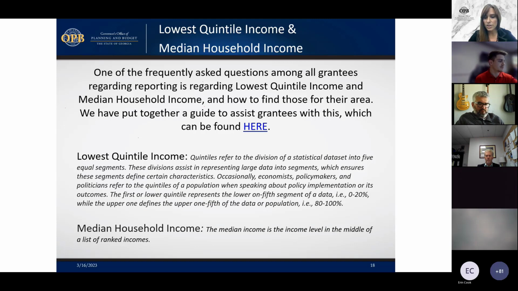All right, so one of the biggest questions that we've received, mainly through the last round of quarterly reporting, was in regards to lowest quintile income and median household income. Since this was so widely asked about, we created a short little PDF guide that provides you direction on how you can find this information for your location. It's linked here, the PDF is. It's also available on our website. And basically, it's going to take you to the census website where you can drill down by location and find that information.